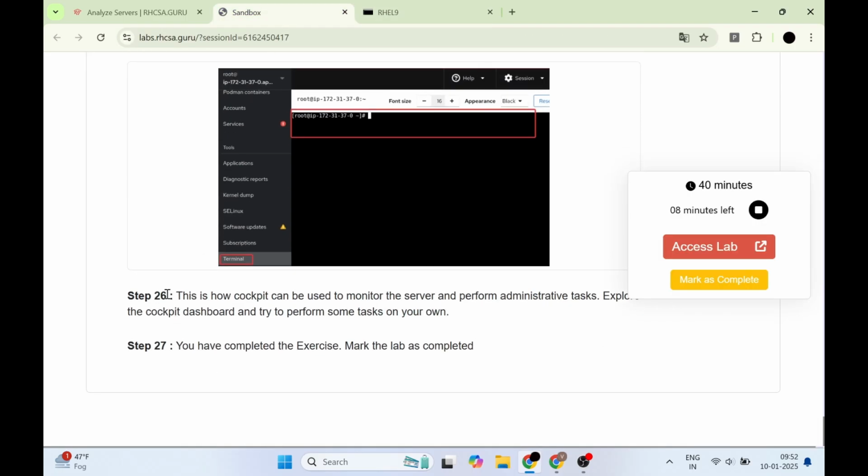Now that we've gone through the core features of Cockpit, you can explore the dashboard further. Now you've completed the exercise. Simply mark the lab as completed to finish.